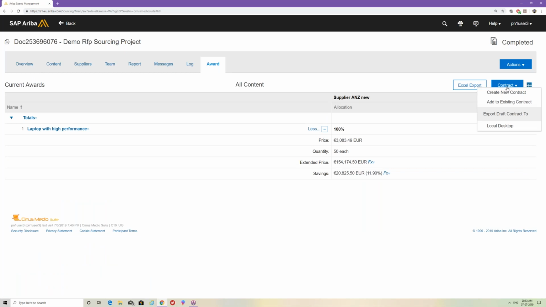Okay. Once you click on the contract, what next? You need to create a new contract. Then you might be thinking, Manoj, why is add to existing contract coming over here? So what do you think over here, guys? Why is add to existing contract there? Because I think most of you will understand that one RFP or one sourcing project is equal to one contract. Then why has add to existing contract been given?